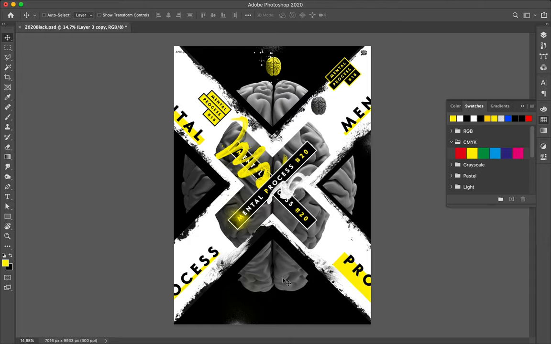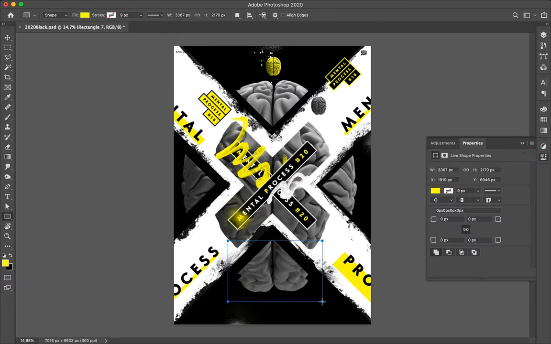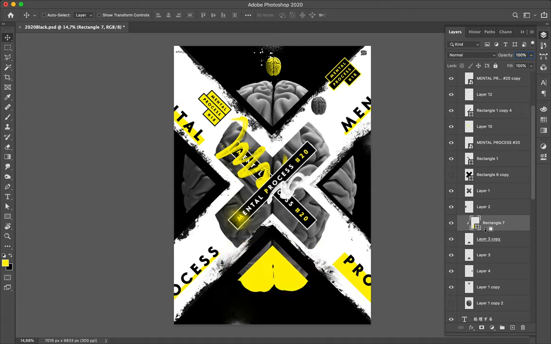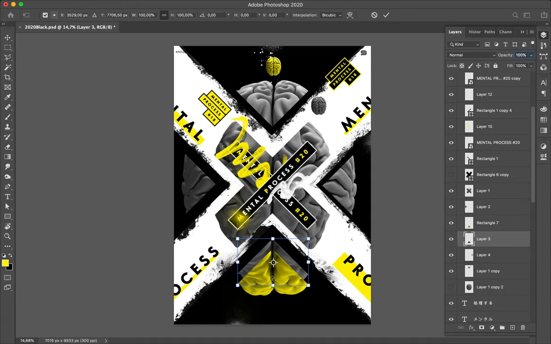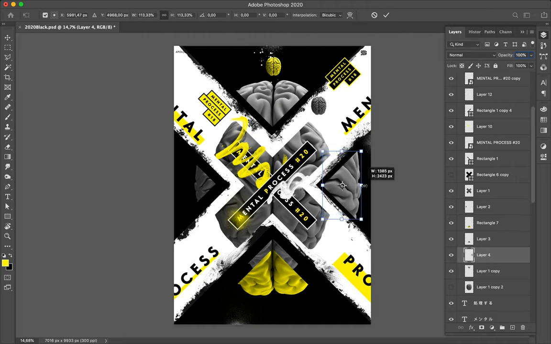Let's copy the brain, create a rectangle over it, go on overlay, merge, place it behind, above was fine too. So now, yeah, I should make it smaller. This one too. This one bigger, a little bit. And this one a bit smaller.